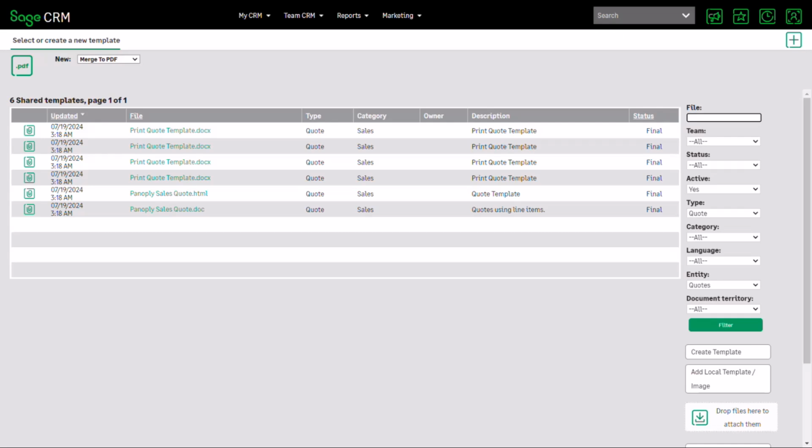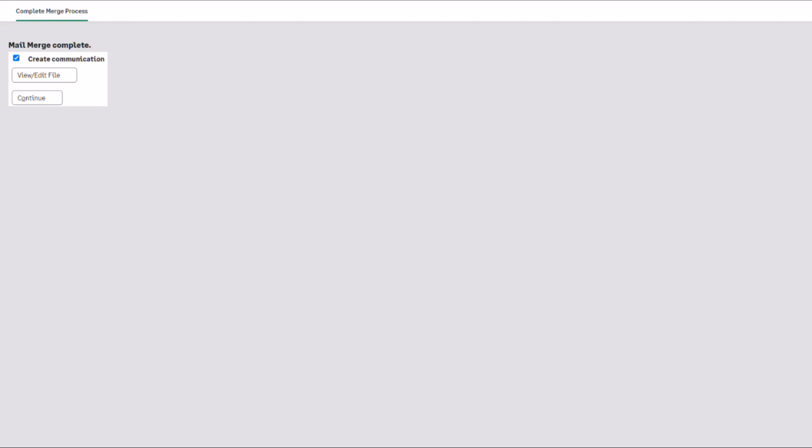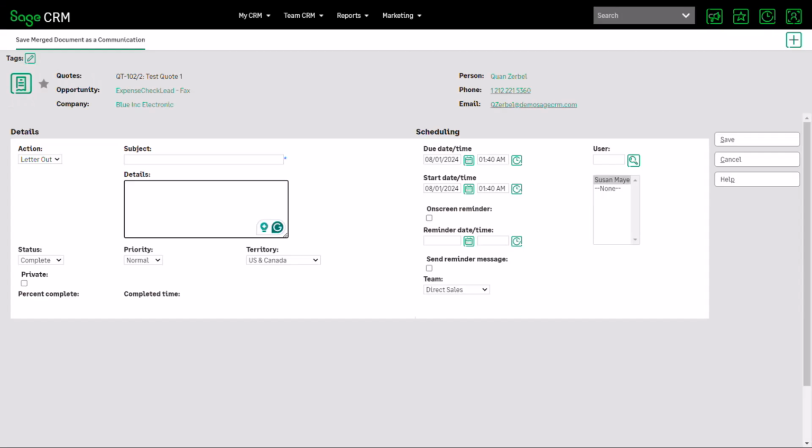So I've just clicked the merge to PDF button, and I can start to run through the generation of a merged document, and then the creation of the associated communication. And here I can quickly fill this in, and I'm just using the idea of quotation generated, and I'm going to click the save button.